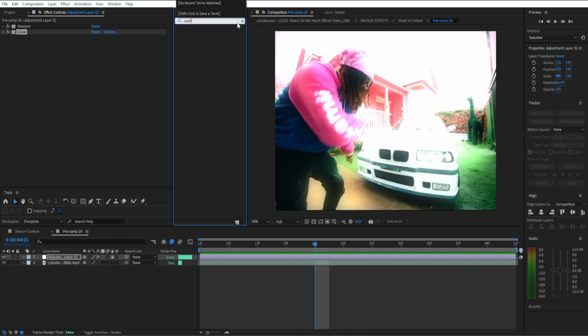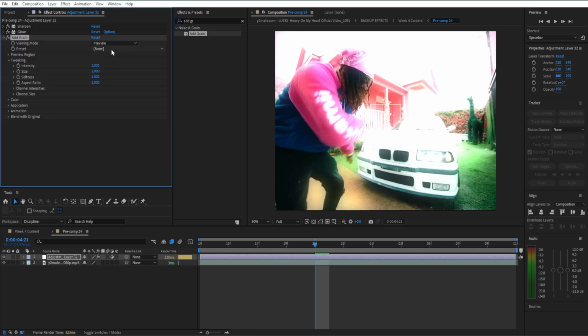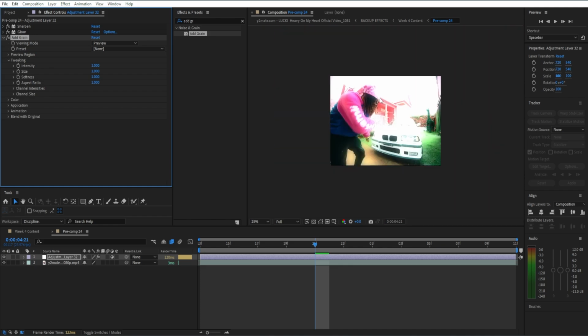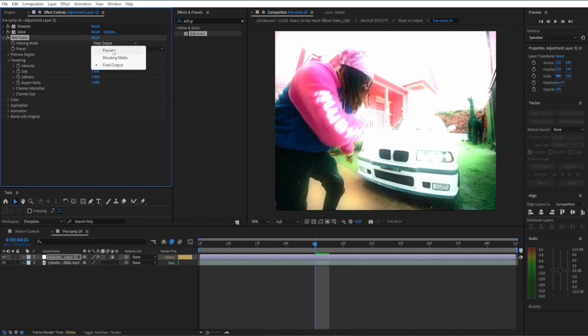Next effect I'm going to add right here is add grain. Drag it in right there. Then we're going to go to our viewing mode and put it on final output. Always make sure to have it on final output, and if not, only the green is going to be in this white box right here, in that white border. We're going to put our add grain right here at final output.